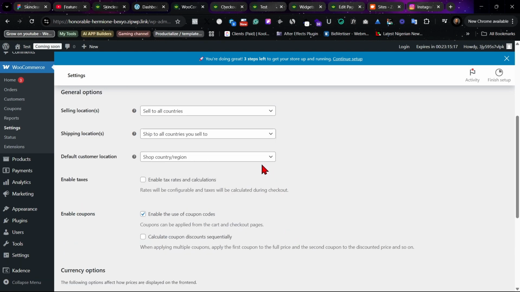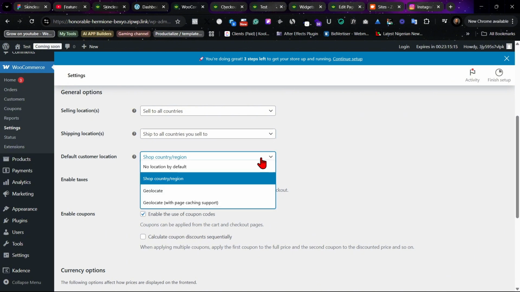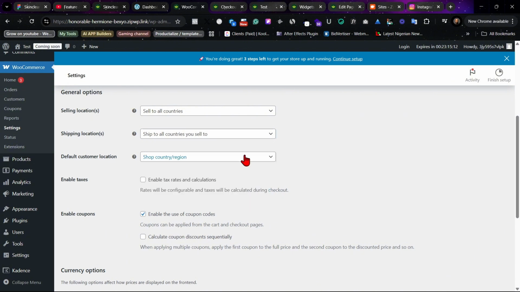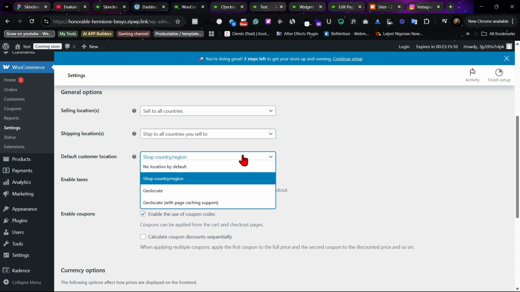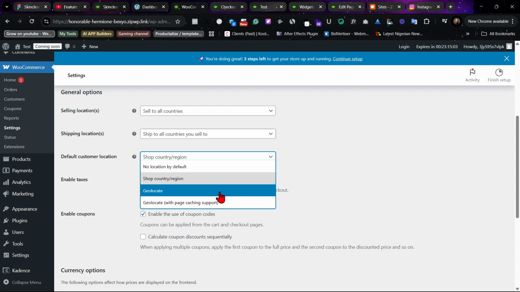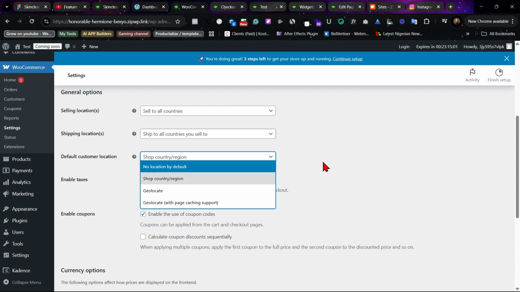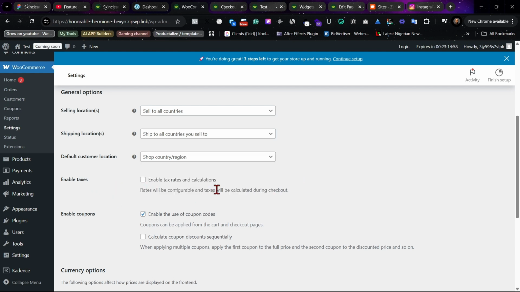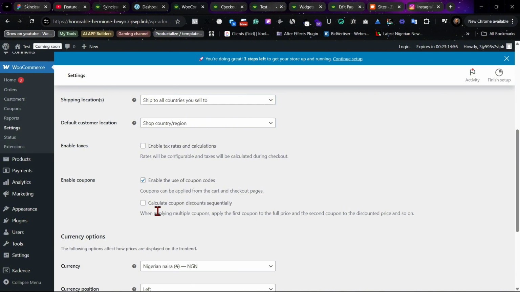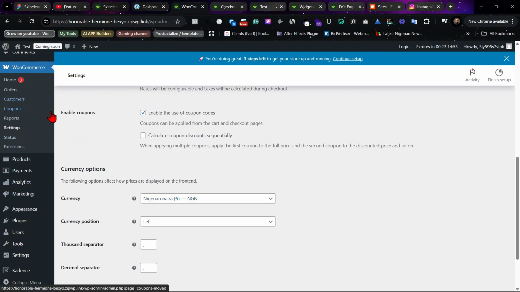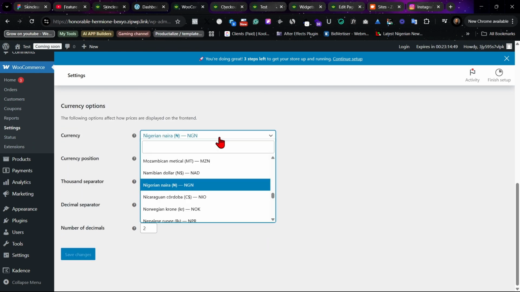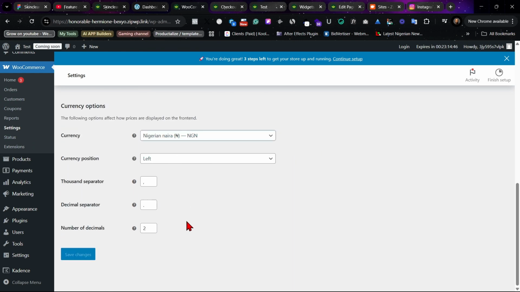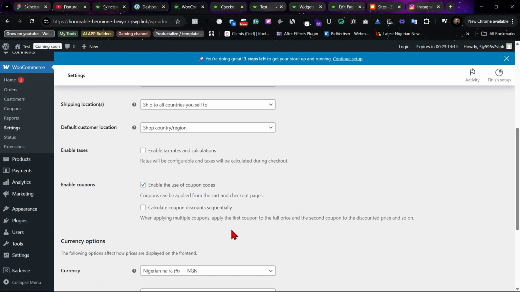That's if you don't do shipping. Then default customer location, whatever way the site picks customer location, it is set by default as shop country, and there's also geolocation and everything, but this is the best. Then enable taxes if you have taxes, then enable coupons, if you want to add coupons to your site, then calculate coupons. This is where you put naira, dollars, or whatever currency that you want.